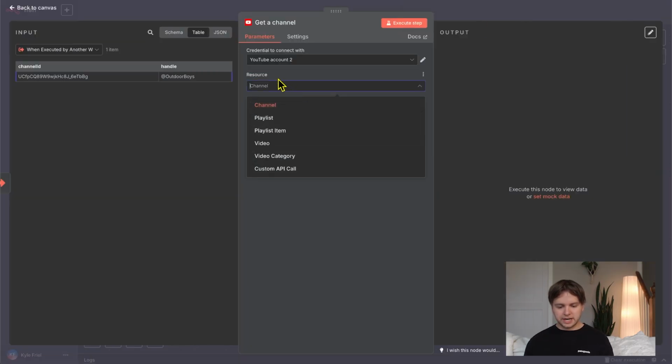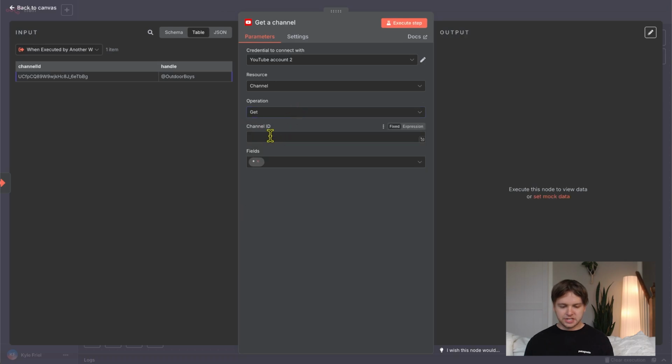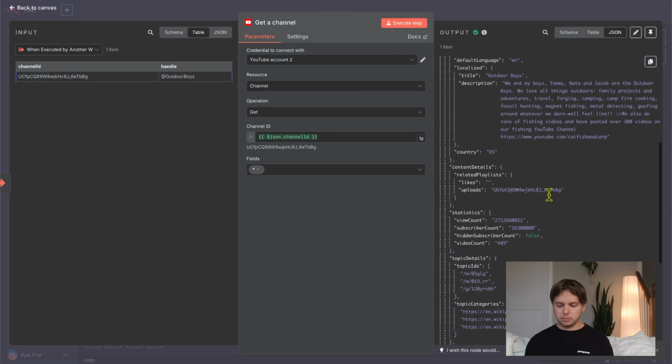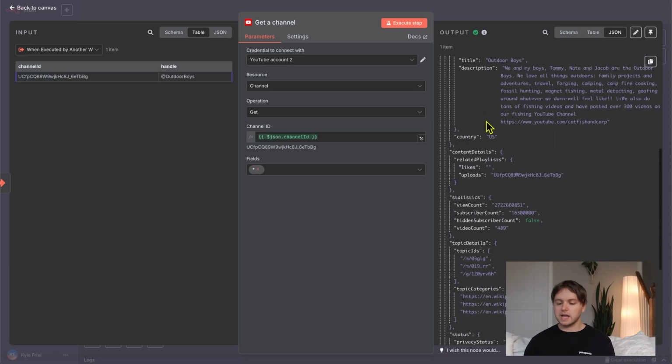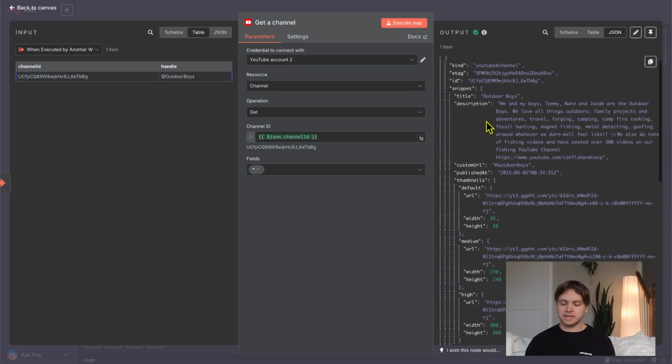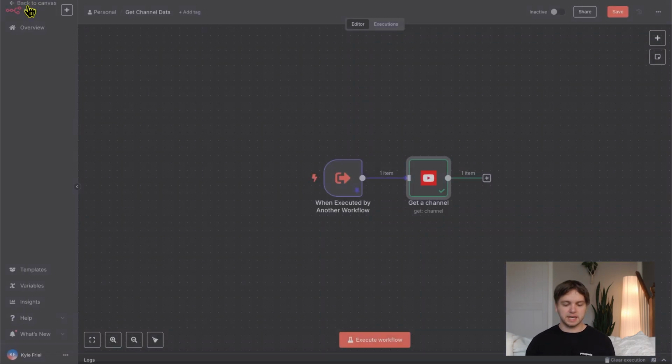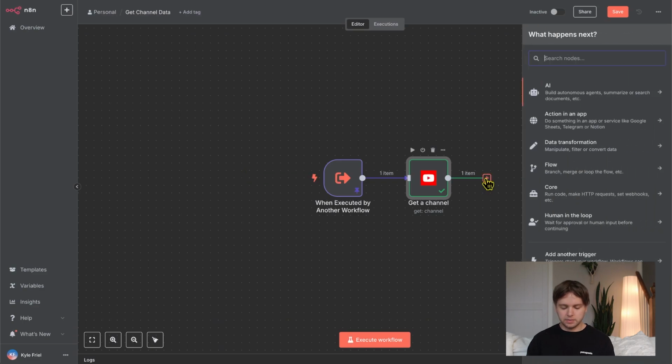Now for resource, do channel, operation get, and channel ID, drag this in from the last node. Now it's variable based on the input from the agent. And we'll execute this step. And you can see we get the Outdoor Boys channel information. So this output only contains the channel info. It doesn't actually contain the videos. So we'll need to set up our next node to get the videos.